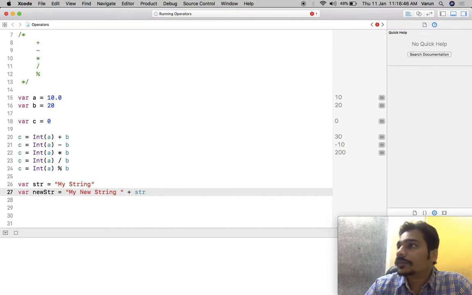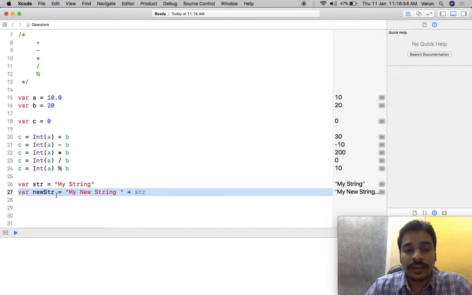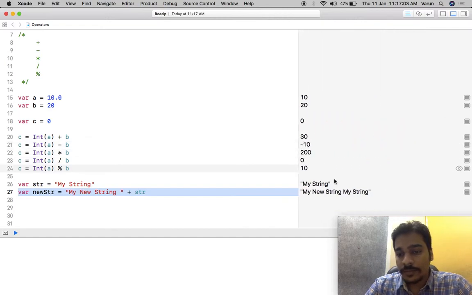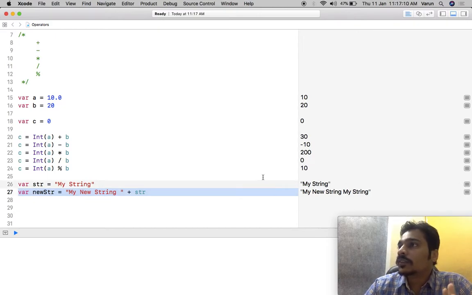Are you getting this? We can create it like this: my new string plus str. The new str will have my new string as well as my string over here. My new string, my string. It will append. So the plus operator works with strings as well.